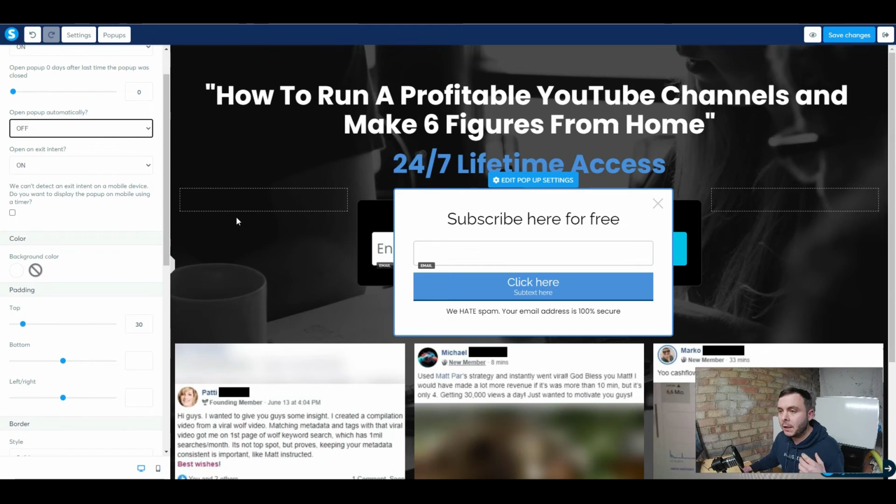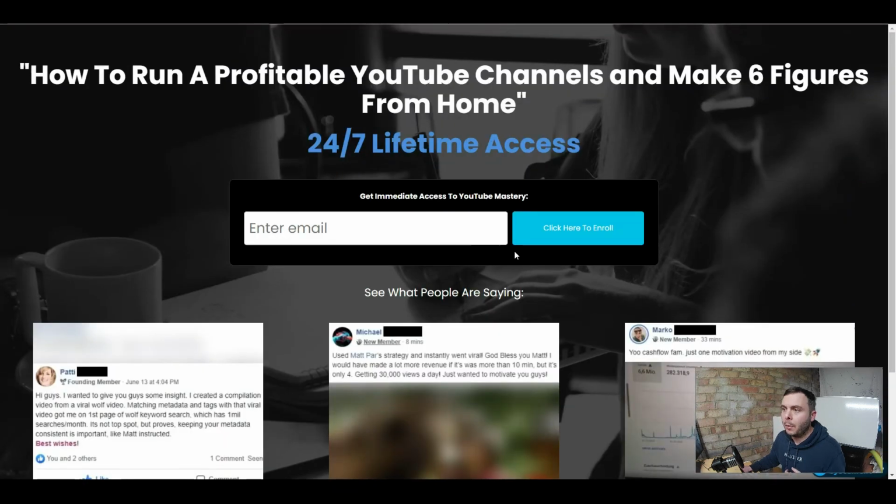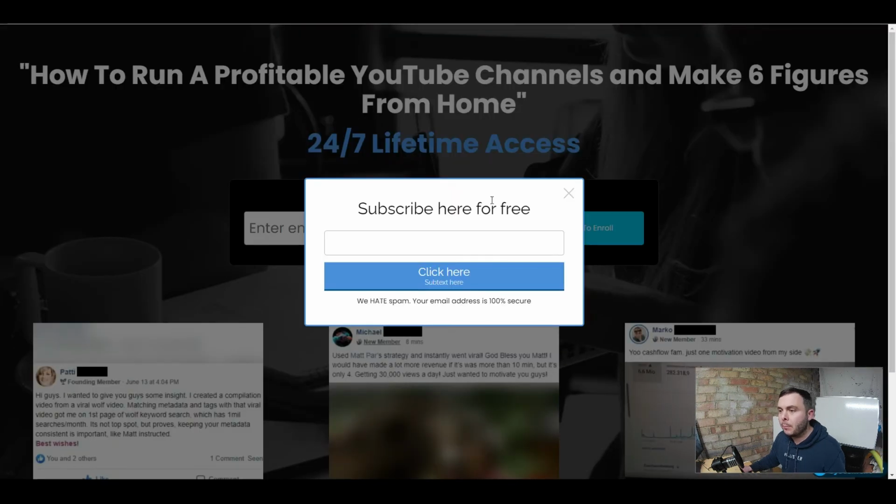Once you've done that, it's as simple as done. We hit save changes, we exit the page, we can go and have a look at our page here, and when we come up and exit, boom, the pop-up comes up. It's as simple as that, guys. It takes literally a couple of minutes.